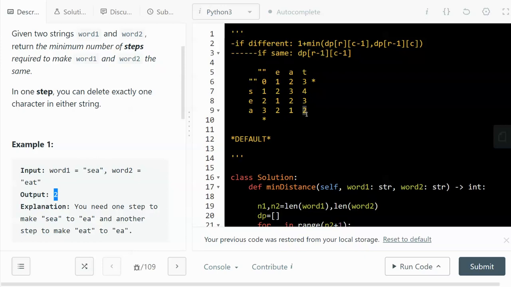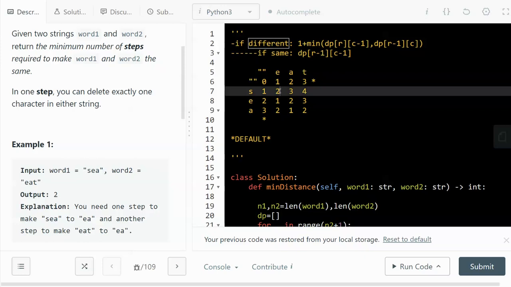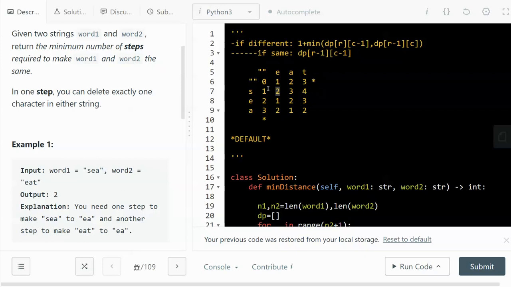And the formula to fill out this table is this. If the characters that we're looking at are the same for both words, we take the diagonal value. Oh, sorry, if the characters are different, the entry will be 1 plus the minimum of the last column but same row, or the last row but same column. So basically, in this case, these two characters are not the same, so it's going to be 1 plus the minimum of this guy and this guy.